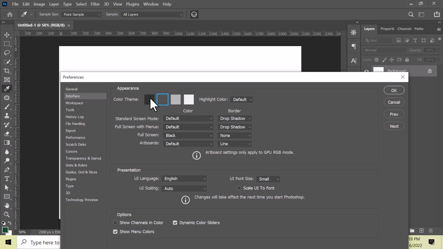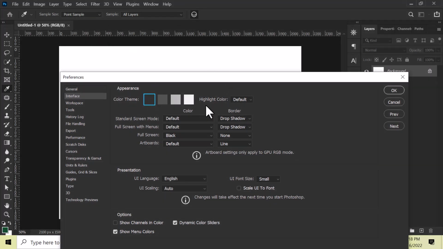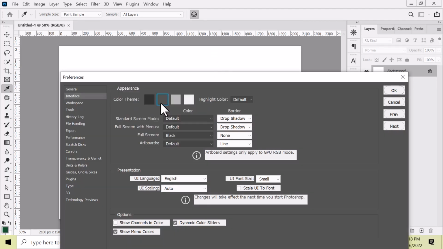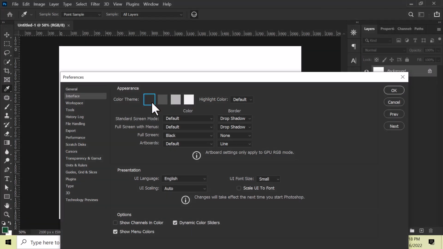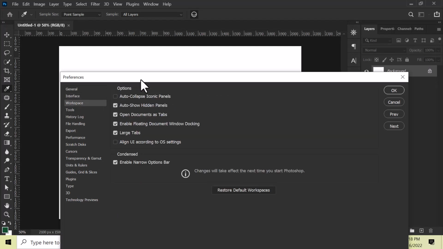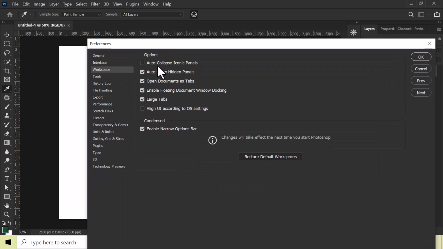So we can change the color theme. You can see the color changing from brightening it. The best option for your eye is either you pick this gray or the darker gray. All right, so going now to the workspace, you have the option to auto collapse iconic panels.